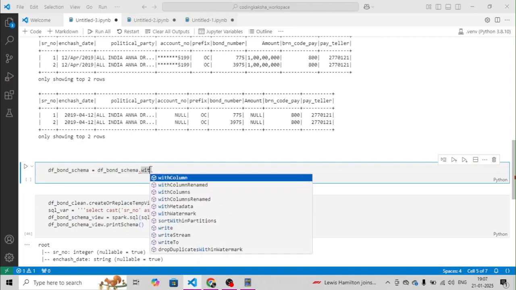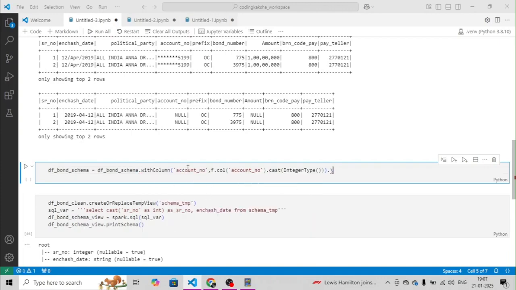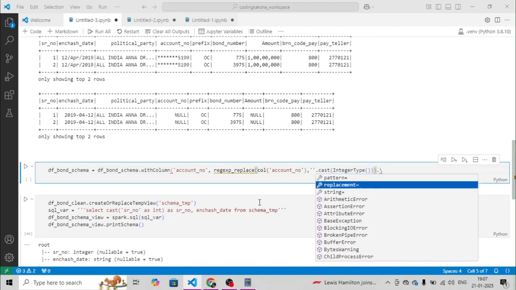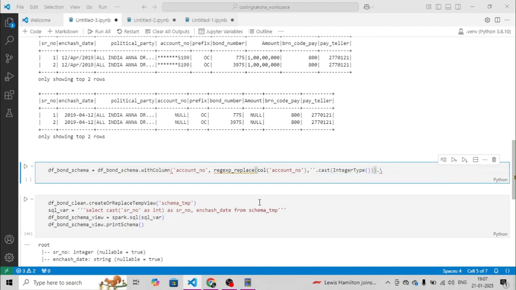So we'll use withColumn. Same thing, with withColumn we have to pass the column name. And instead of directly passing the column, we will use a function called regexp_replace. Regex means a regular expression. You are replacing that regular expression with something else. So we have the column account number, and in that we have an expression in the format of star, meaning the star symbol. Then we will replace it with null and cast it into the integer type.